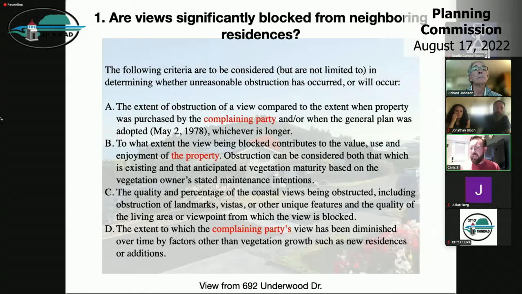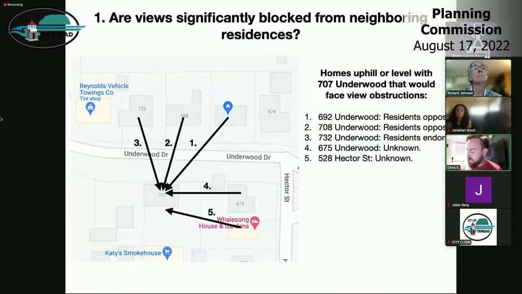And so I would like to point out that this doesn't specify a single complaining party's quality and percentage of coastal views. I would argue that you should consider holistically the total amount of coastal views being obstructed and the total quality and percentage of neighbors' coastal views, which are indeed obscured by some new development. And so I would add then that there are at least 5 homes that are uphill or level with 707 Underwood Drive that would face view obstructions.